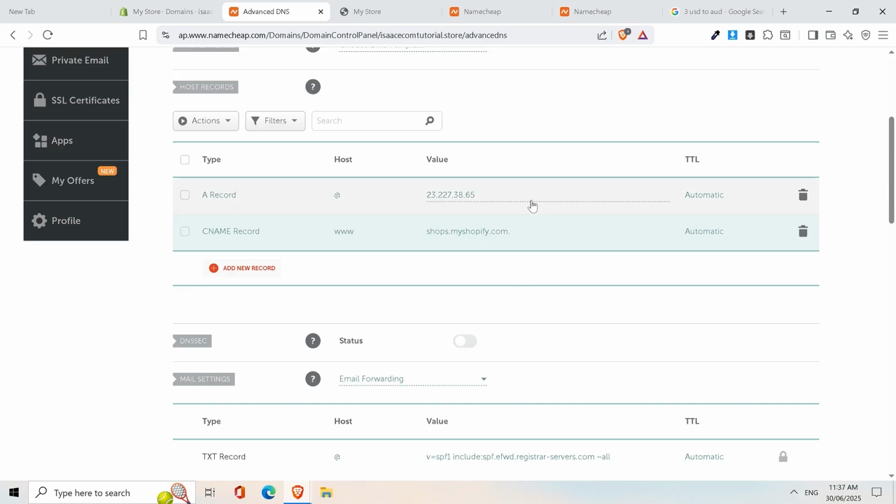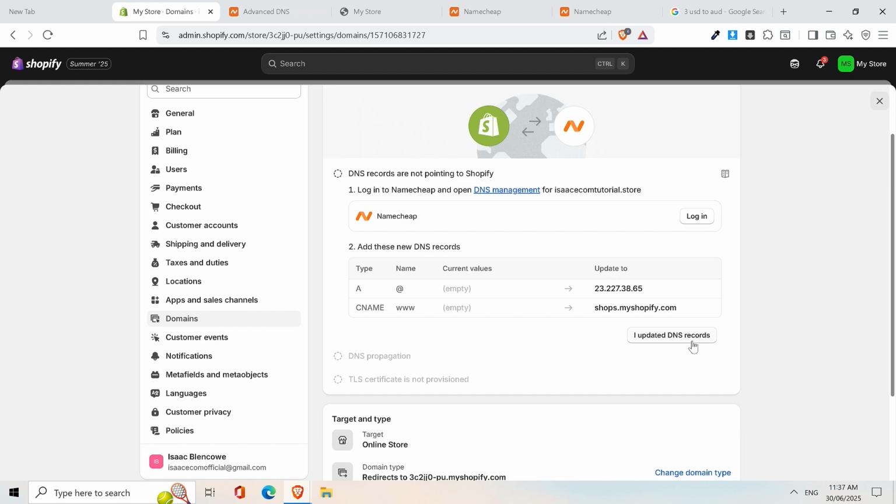Okay, so we've done that. We've got both in there. We're going to go back to here and say I've updated my DNS records. Say yes. Okay, so we've put in our domain name, and now it's checking the DNS that we just put in there.